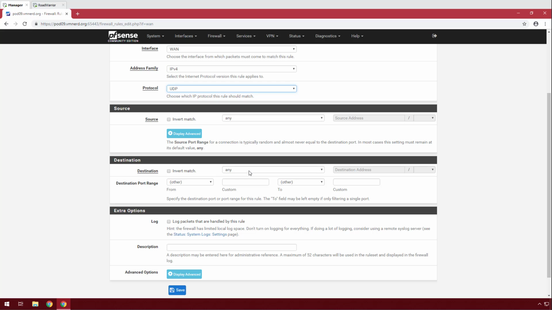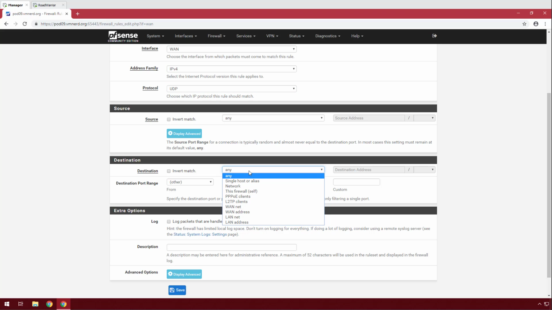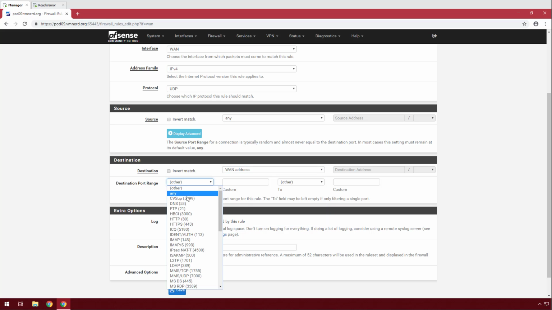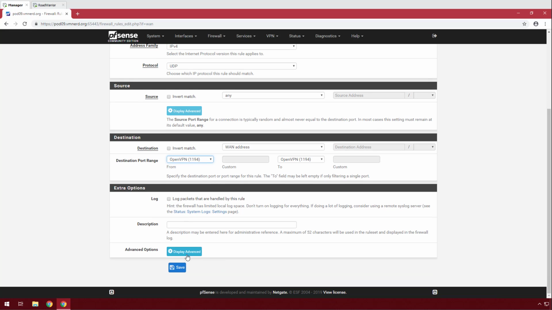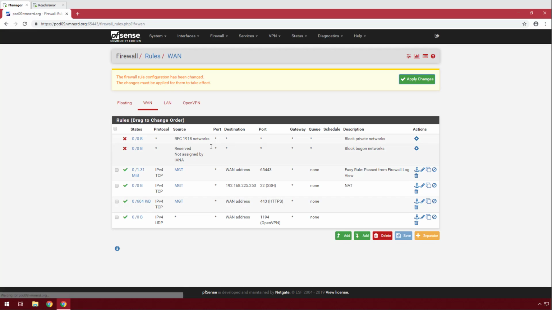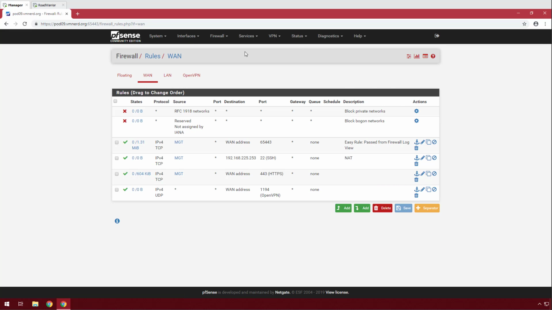Just make sure you make the appropriate changes in the server configuration if you would rather use TCP. Okay, so at this point we're going to allow to the WAN address. We're going to select OpenVPN 1194. We will go ahead and do a save. And this is now opened up to the world, which is fine.